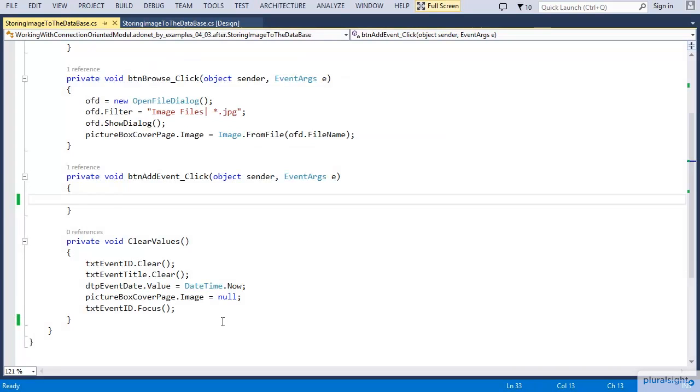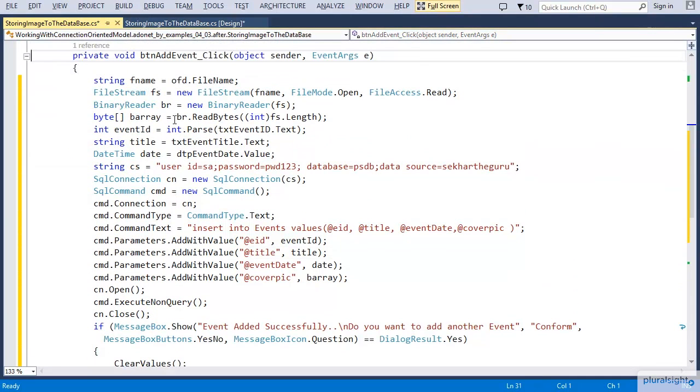Now let us write the code to add the image to the database. I have defined an object for the open file dialog control globally. We have defined an object for FileStream, and then an object for BinaryReader based on the FileStream object. Defined a byte array variable. Read the data from the BinaryReader as byte array information and assigned it to the byte array variable.